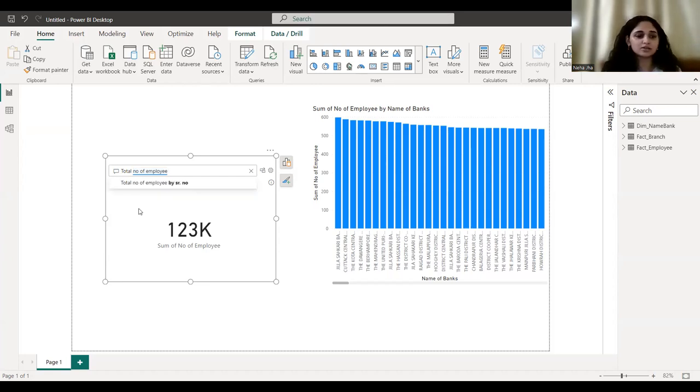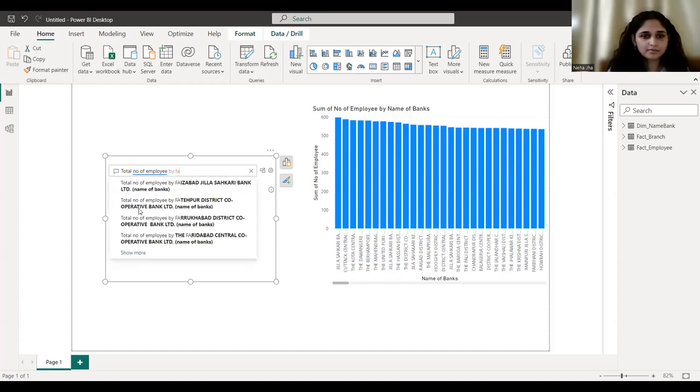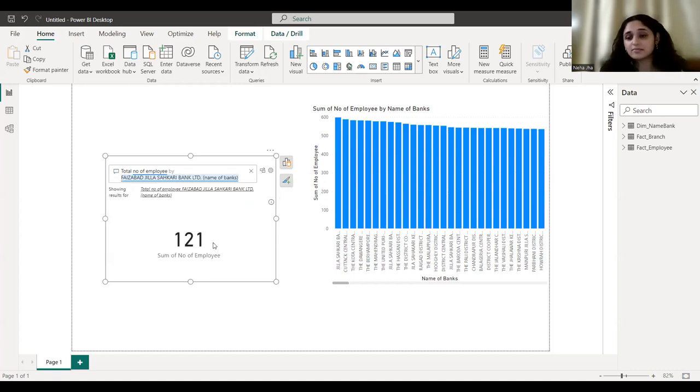Now, if I want to see the total number of employees by bank, for example, I want to see the total number of employees of a particular bank, say Faizabad Jila Shahakari Bank, I can see that as well. There's 121 employees.